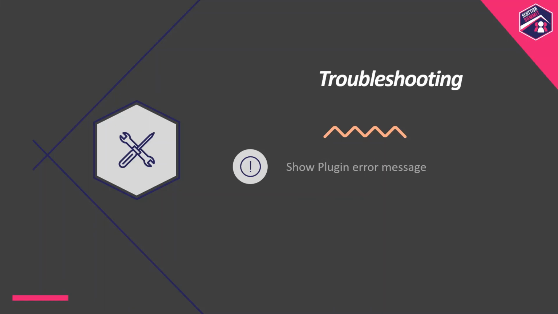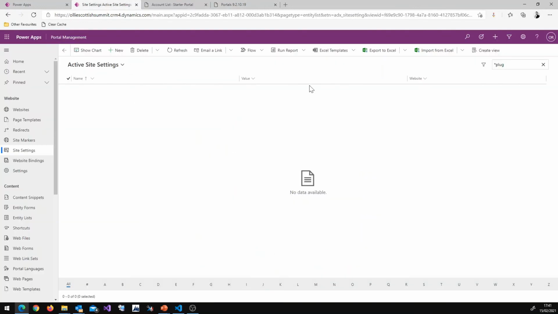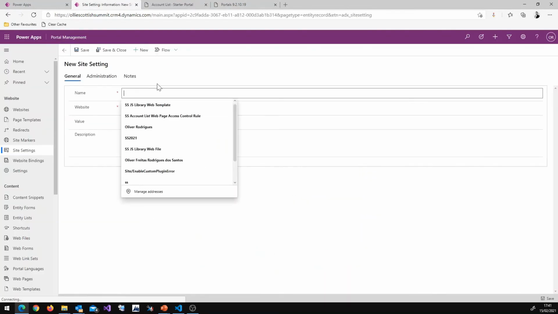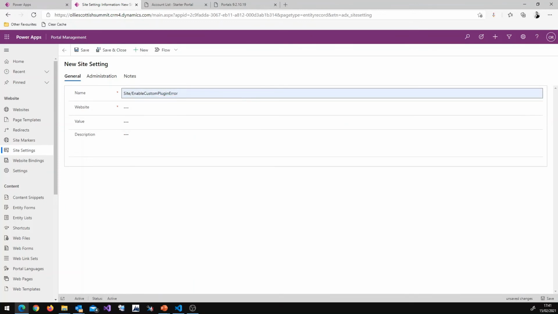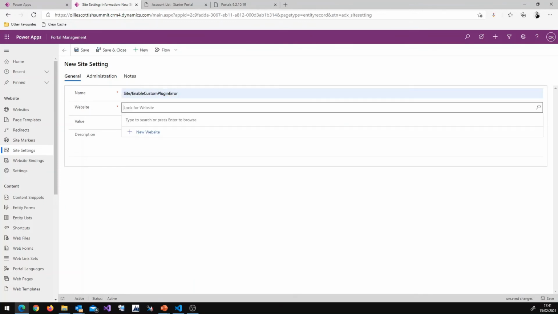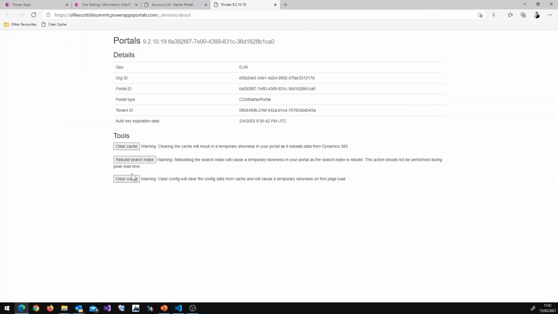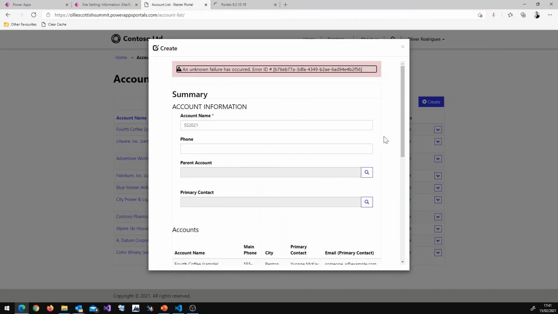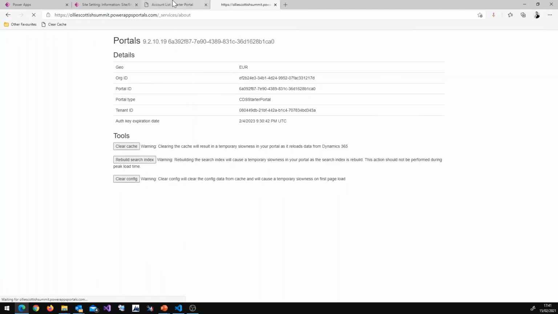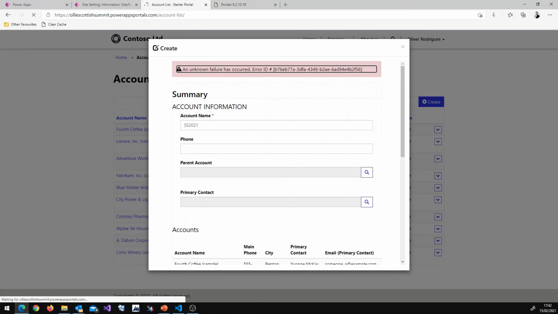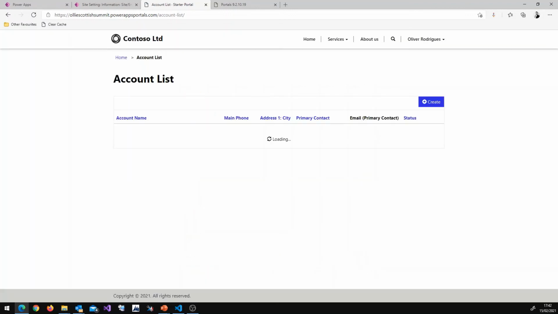So what I would highly recommend is that you create this site setting. It's called, let me just get the name here. I'm going to create a new site setting, and it's called site / enable custom plugin error. Once I create this, I'll clear the configuration. Let me refresh. As soon as this clears configuration, okay, I'll refresh this page.